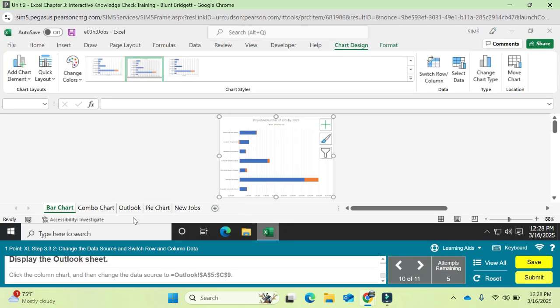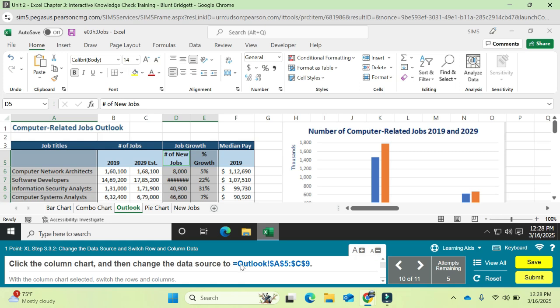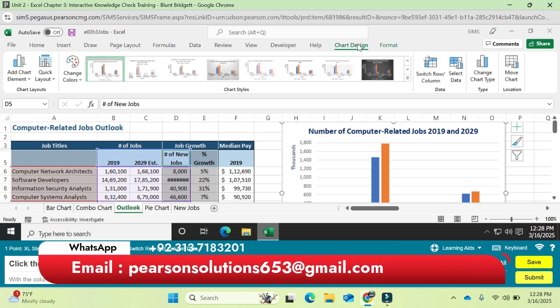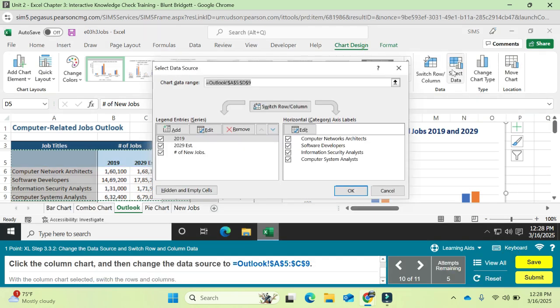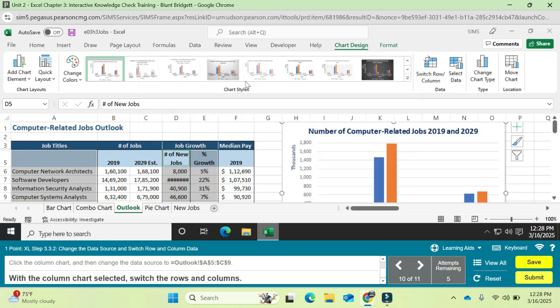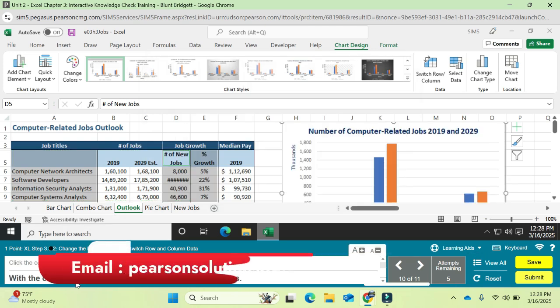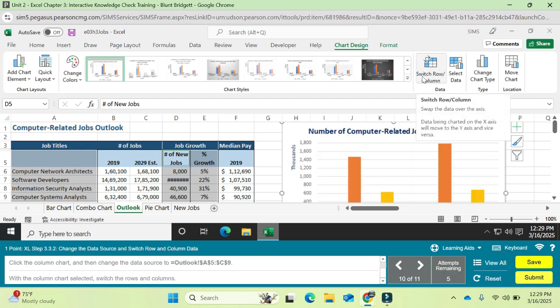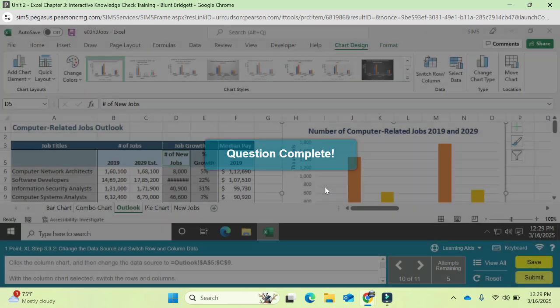It is saying that you have to display the Outlook sheet and then put that formula. Sorry, it's not formula. You have to click the column chart. This is the column chart. This is chart design, and you have to select the data. It's already selected, Outlook A5 to D9, and you have to change it from D9 to C9 and just press enter. There we go. This step is completed. With the column chart selected, switch the rows and columns. Chart is selected, you have to switch the rows and columns from here. There we go. Question number 10 is also completed.